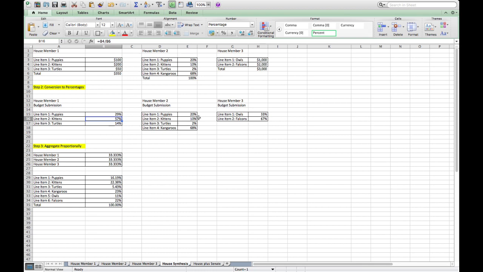The second House member had already submitted in the form of percentages, so they're all set. And then the third House member, we do the same thing where we divide the number for each line item by the total budget. So now we have 3 budgets in the form of percentages, and we can move on to the third step, which is to aggregate these budgets proportionally.